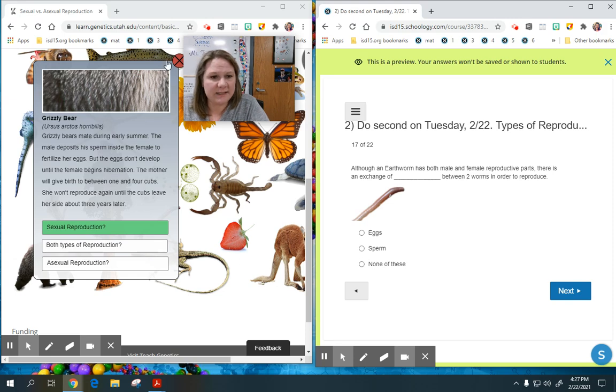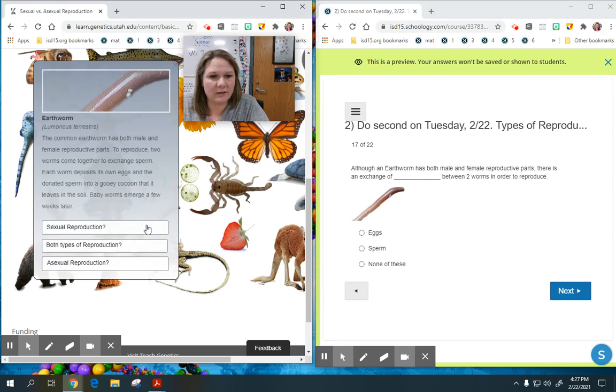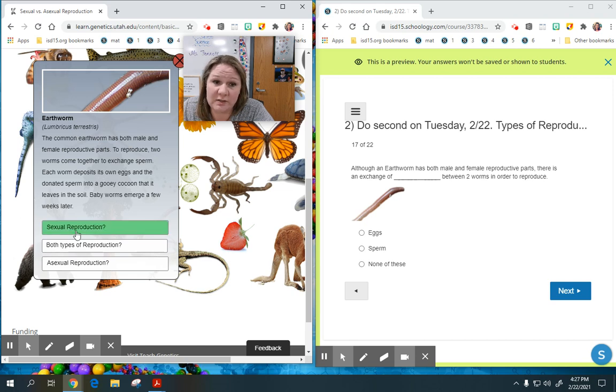Number 17 is the earthworm. The common earthworm has both male and female reproductive parts at the same time. To reproduce, 2 worms come together to exchange sperm. Each worm deposits its own eggs and the donated sperm into a gooey cocoon. And it leaves it in the soil. Baby worms emerge a few weeks later. So they actually do sexual reproduction. They are both male and female at the same time.